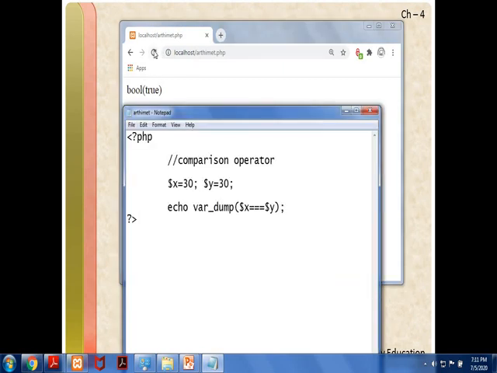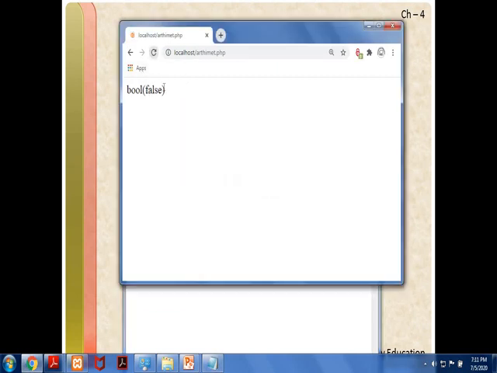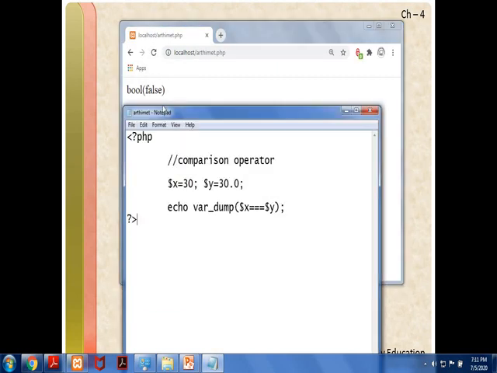Yes, it is true. Now I am changing this to 30.0. It shows that this is integer, then this is float. But anyhow, the total, that means the net value is 30, but the data type differs. Identical operator will check the data type. So now it will show as false. Can you see this? This is the difference between equal operator and identical operator.